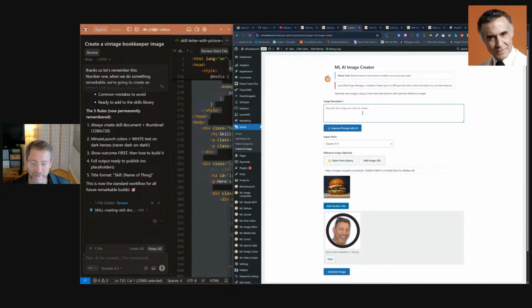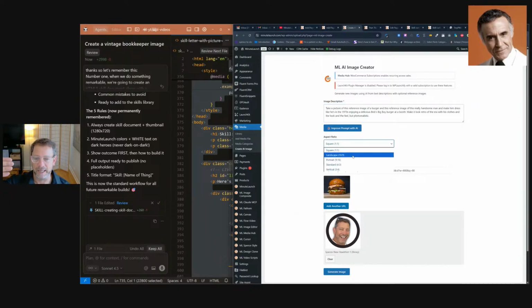Take a picture of this reference image of a burger and this reference image of this really handsome man and make him dressed like he's in the 1970s enjoying a delicious Bob's Big Boy burger at a booth. Make it look retro of the era with his clothes and the look and the feel, but photorealistic. I can make this any size I want. I'll make it landscape, generate an image in about 20 seconds, and I'm off to the races.